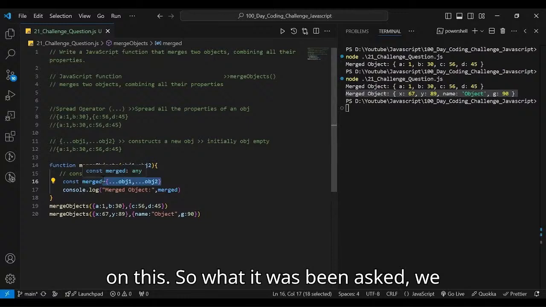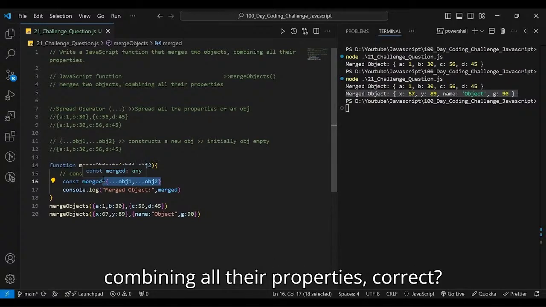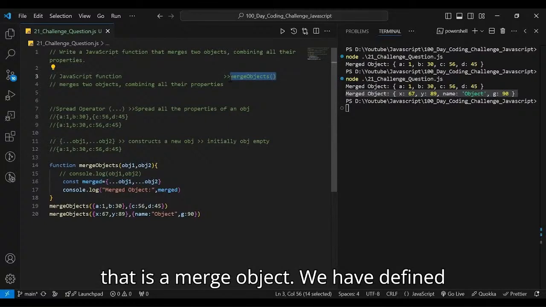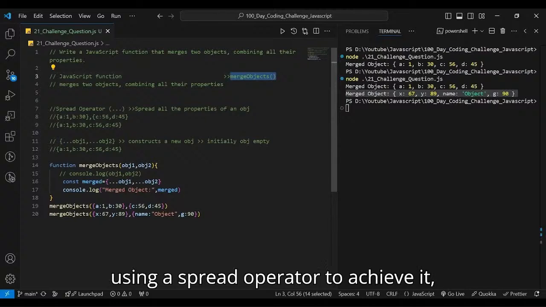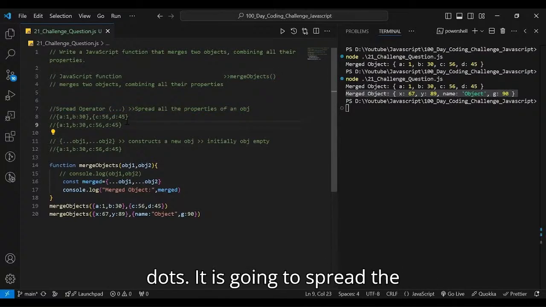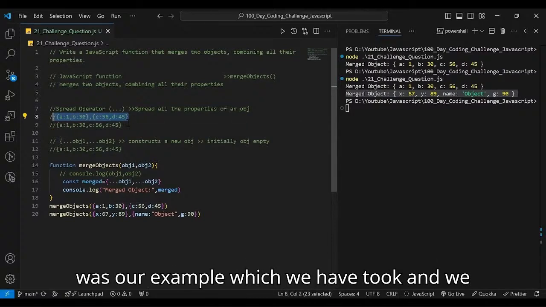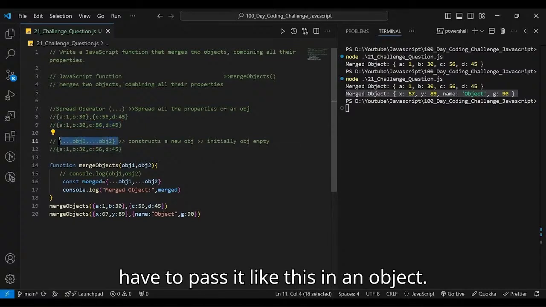So what was asked? We have to merge the two objects, combining all their properties, correct? So we have declared here a function named merge object. We have defined our function name as this and we are using a spread operator to achieve it, right? Spread operator syntax is triple dots. It is going to spread the properties of an object, right? So this was our example which we took and we wanted this as a resultant, right? So we have to pass it like this in an object.